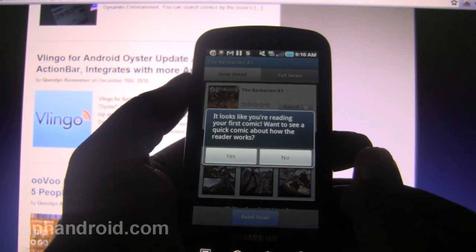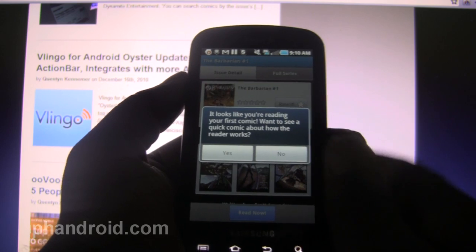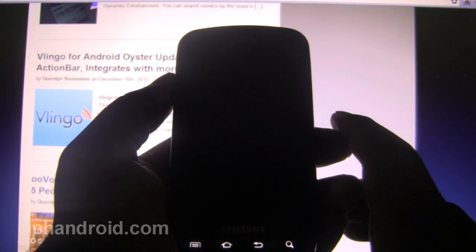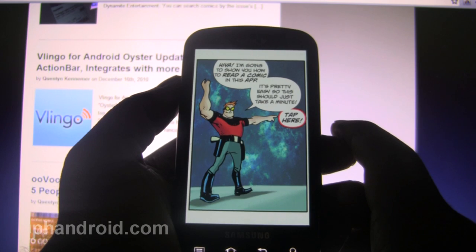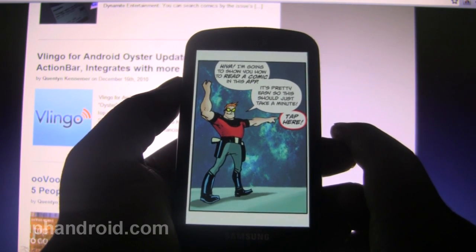And it looks like you're reading your first comic. Want to see a quick comic about how the reader works? Yes. It says, hey, I'm going to show you how to read a comic in this app. It's pretty easy, so this should just take a minute.